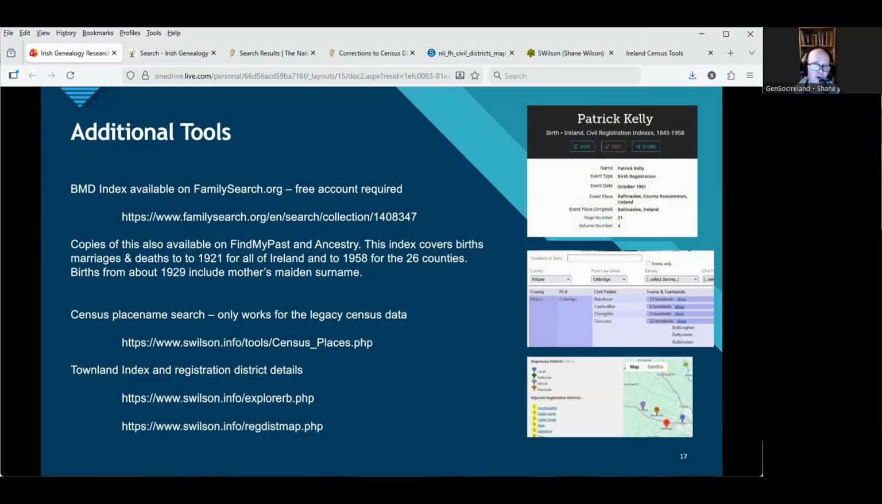Births from about 1929 include mother's maiden surname. That first image over to the right is an example. It's basically a copy of what's in the index books in the research room, wherever they've moved to now, I've forgotten. Previously of Townsend Street, Irish Life Centre, and Werburgh Street. That is the original one.